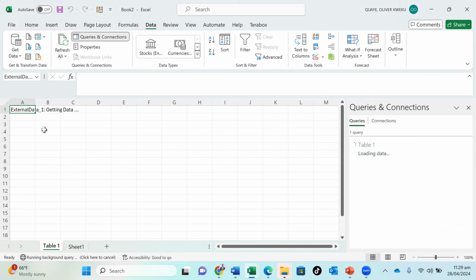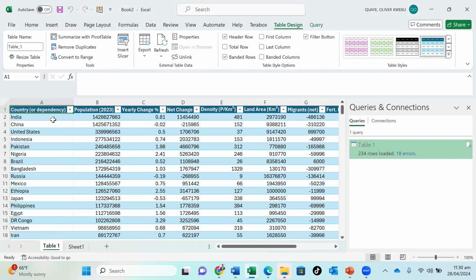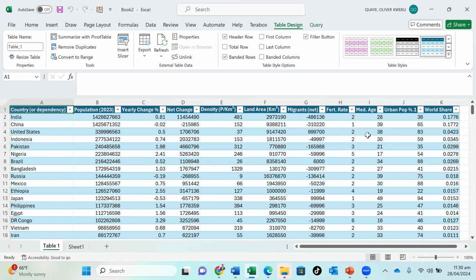Now it is generating the data into Excel, right? We wait as it loads. We are going to import another one and see other ways of manipulating our data or cleaning our data. So now you see our data is clean. So you can close this one over here, right?